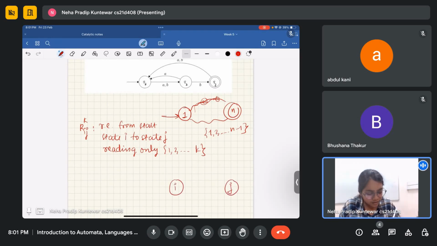It's possible that the states that you ended up reading were 1, 2, and so on up to k minus 1. You never ever read k. So in that case, what is the regular expression? It is R_ij^(k-1).